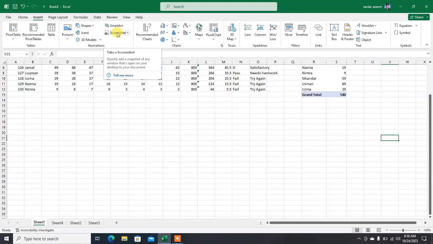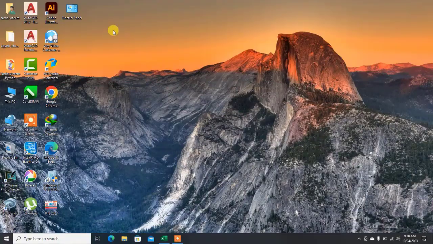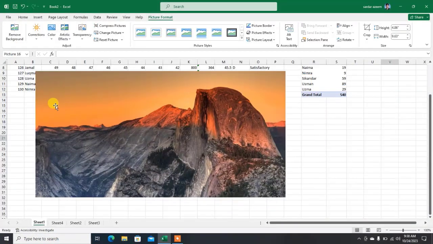Next to that, you can see a screenshot. Screenshot is used to place a screenshot or screen clip of your document. Just go over here and now you can take the screenshot of any part of your screen and place it on your Excel sheet.